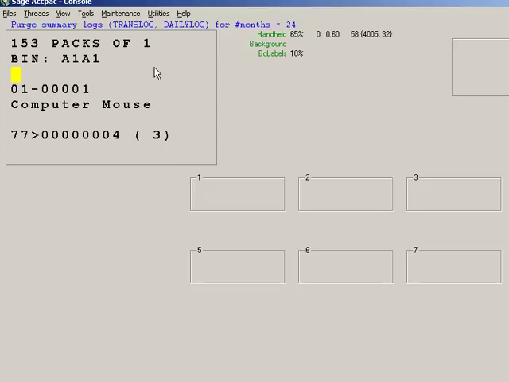And the following screen will appear here. So as you can see, I'm being directed to bin A1A1, and I'm asked to pick a computer mouse. To ensure accuracy, ACPAC WMS is going to require that I scan in the appropriate product. So I'm going to scan the product.